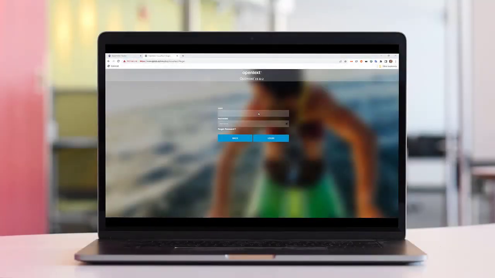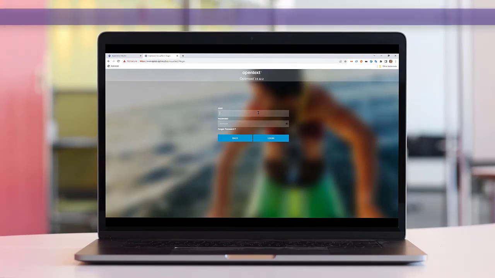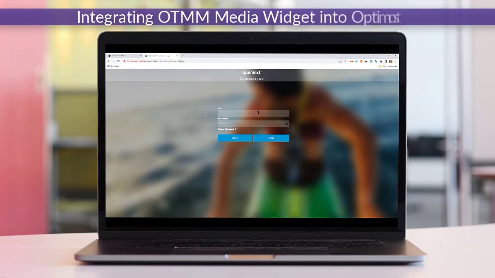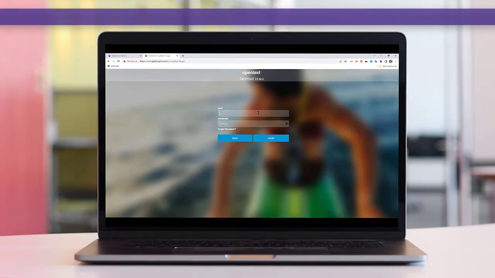Hello and welcome to this video tutorial showing Optimost integration with OTMM Media Widget, as well as showing Optimost traffic distribution. In the previous releases, OpenText Team Site and Extreme integrated with OTMM Media Widget as part of the OpenText Digital Experience Cloud. Optimost CE 22.2 integrated with OTMM Media Widget as well for a unified user experience.